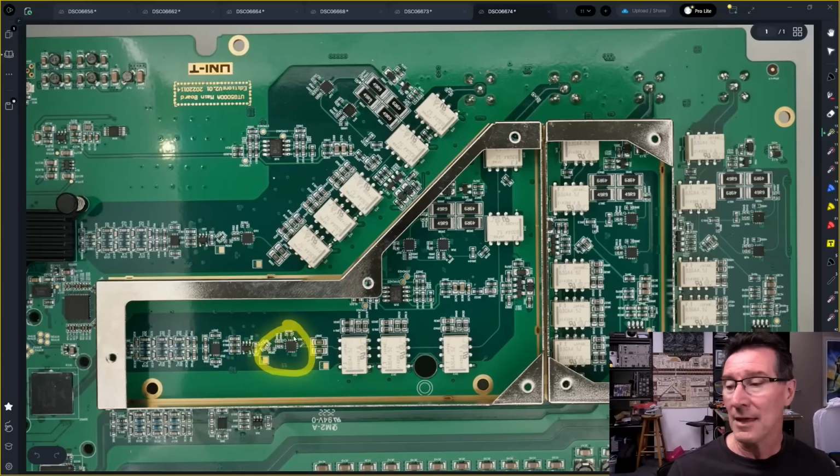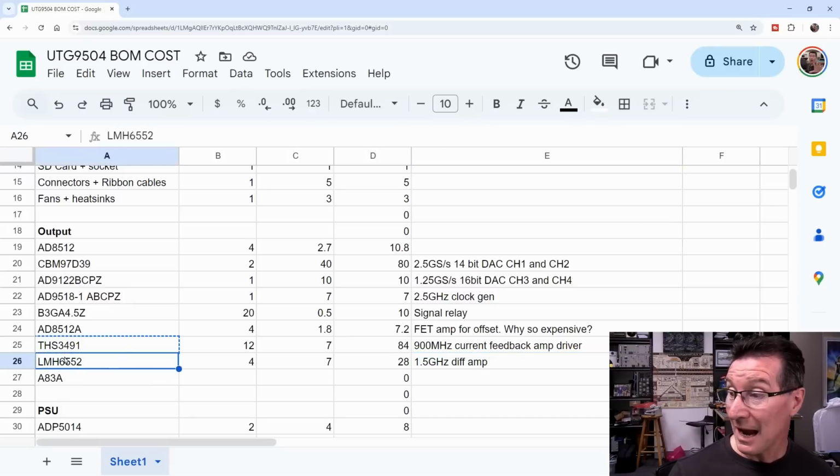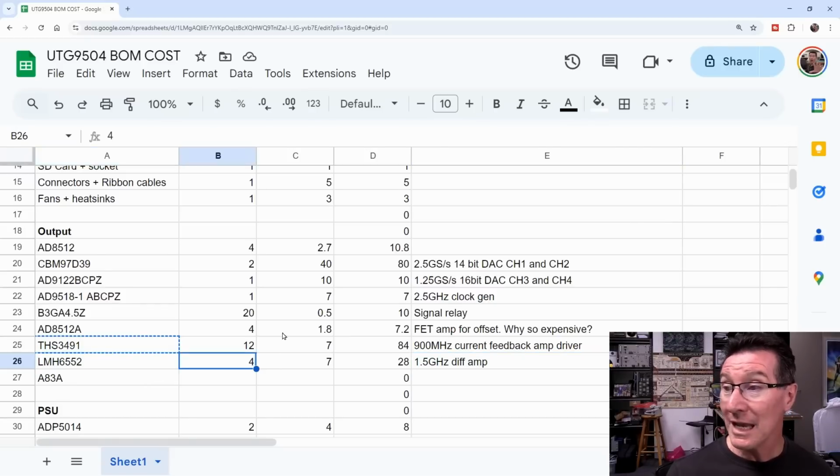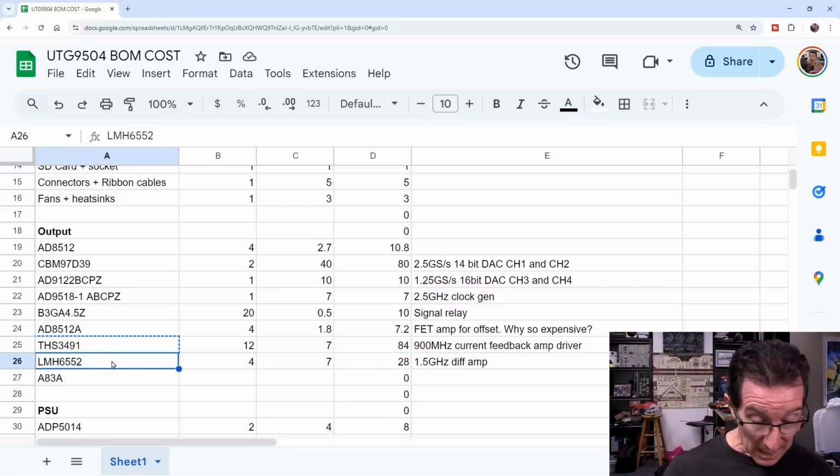So yeah, they're probably getting them directly from the manufacturer, but there's 4 of those per channel. Pricey little buggers. And then another pricey part is an LMH6552 here. Need 4 of those, so there's 1 of those per channel, and they're like $7 a pop as well. So yeah, $28 total. Damn, that adds up.